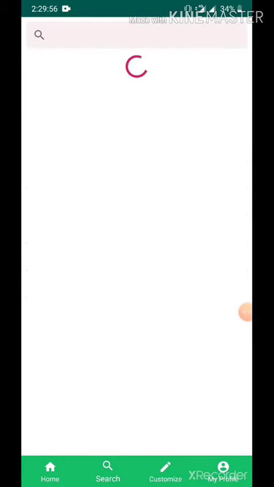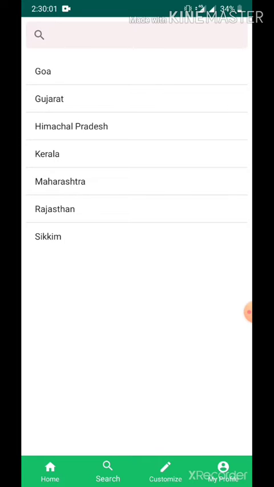Now let's talk about the search fragment. This is the search page. Every time I click on this search tab, the search fragment gets loaded. It fetches the states which are loaded from Firebase, our database, and we have developed a small custom database which contains 6 to 7 states and 50 to 60 itineraries. This is a small database. We can obviously scale it up in the future.